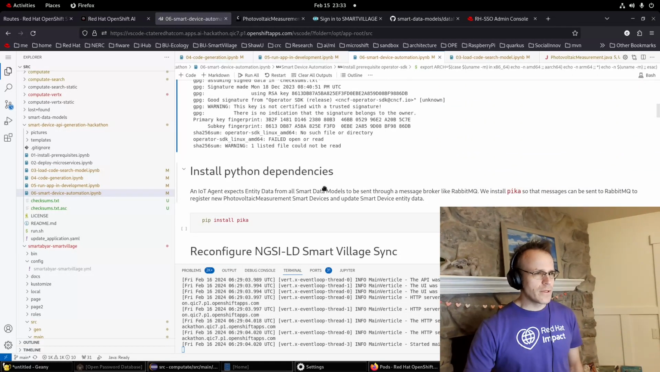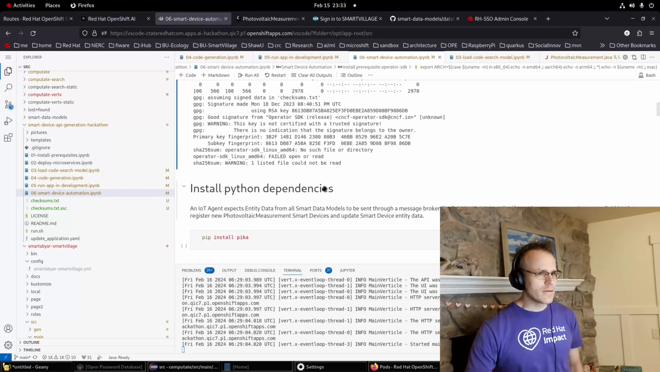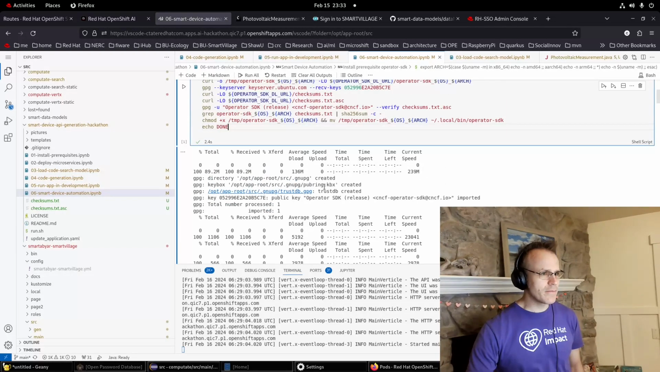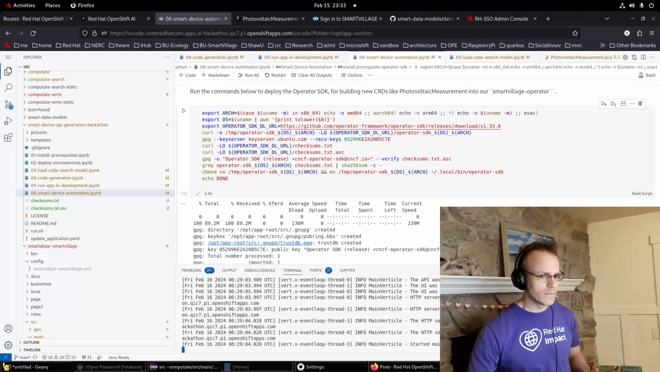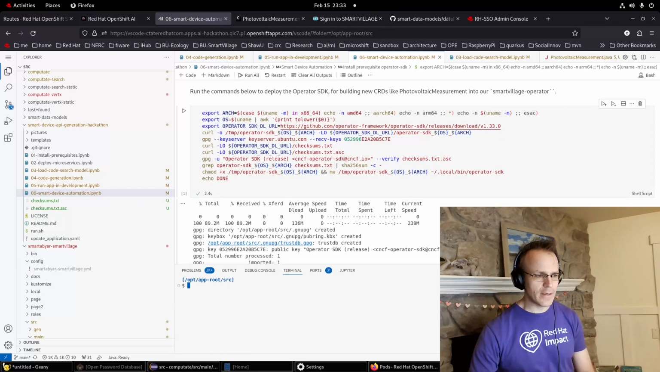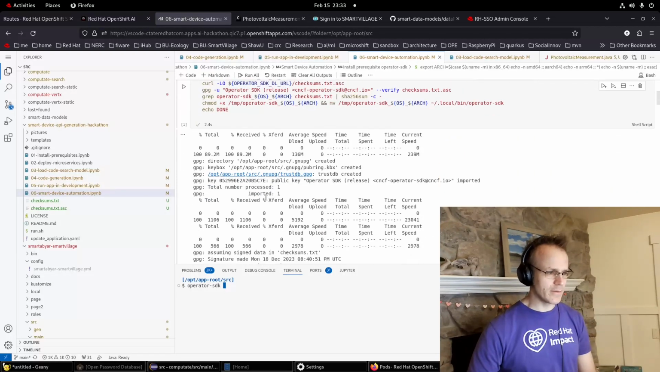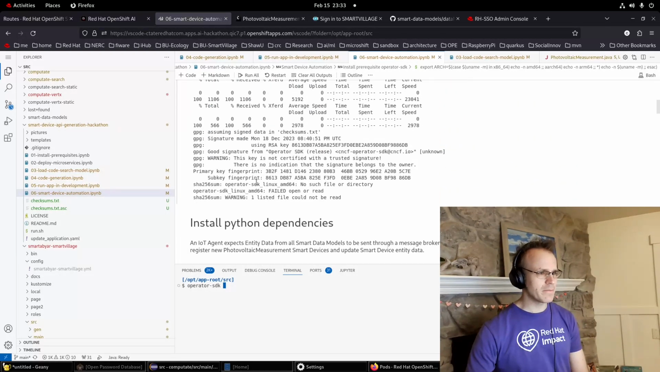So let's see. No such file or directory. Oh man. Do we have the operator SDK? Oh, we got it. So not a problem. Maybe it was already installed.